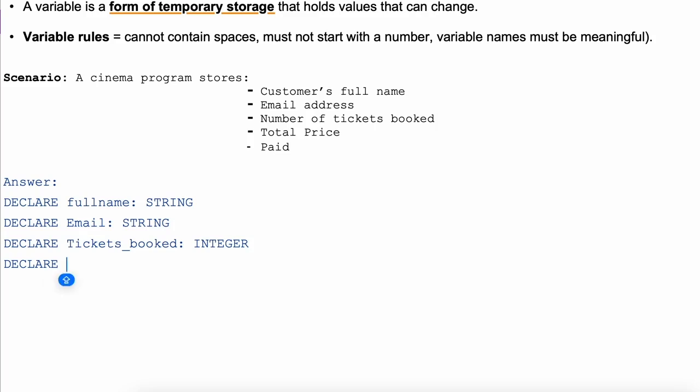So the next one is total price. I'm going to put total_price, and this is going to be not an integer. Yes, it is numbers, but actually currency is in decimal. And so for decimal values, the data type is real.